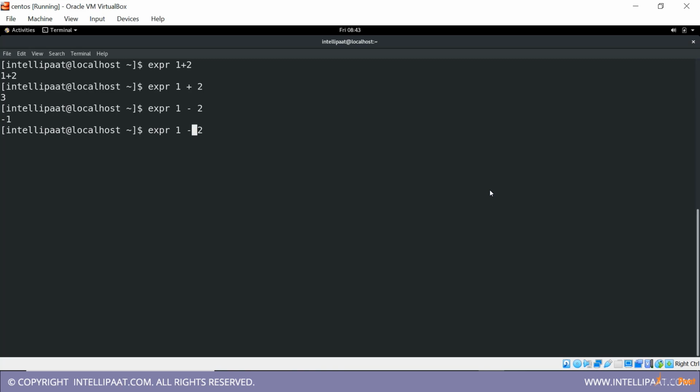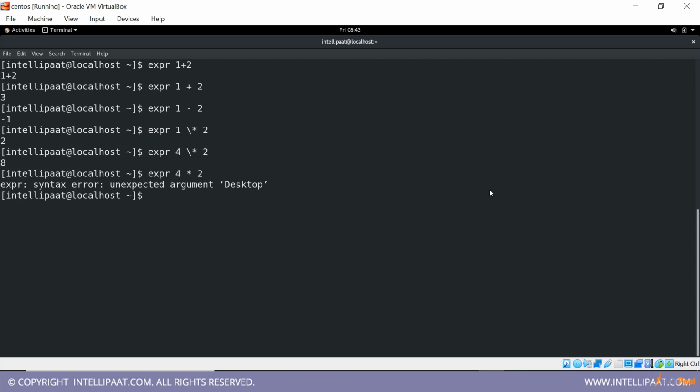But one more thing you'll have to consider is, while doing an operation like multiplication, you should add a backslash in front of the star. So let's say backslash star, I'm going to multiply 1 and 2. Only if you add the backslash in front of it does it give that. So let me change this. Now you can see it's 8. If you don't give a backslash, it will not work because the argument is wrong.